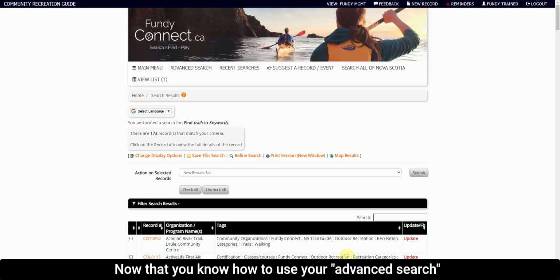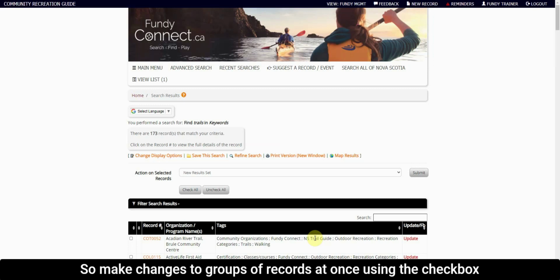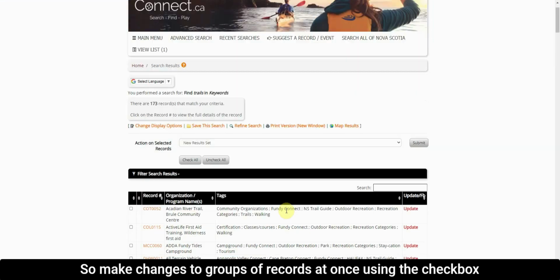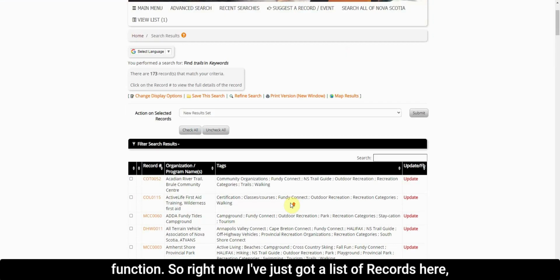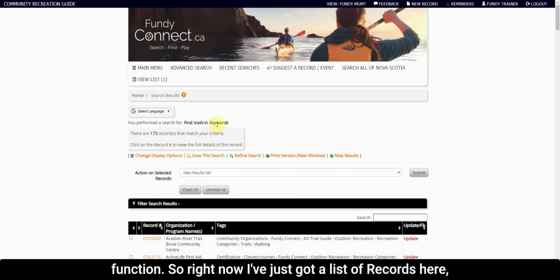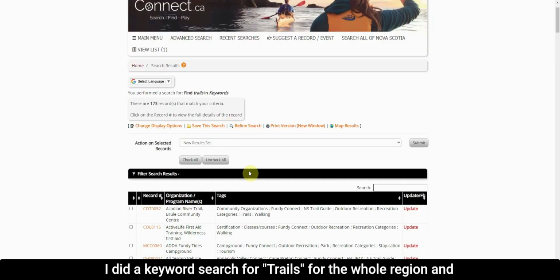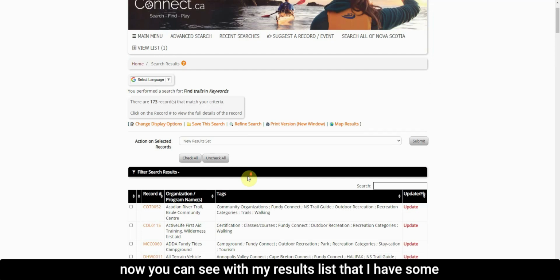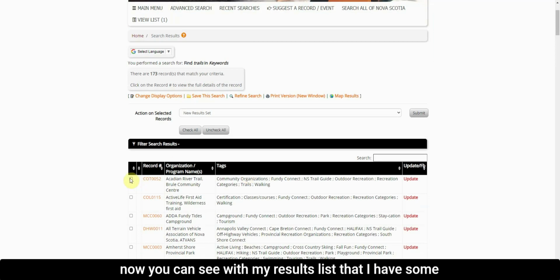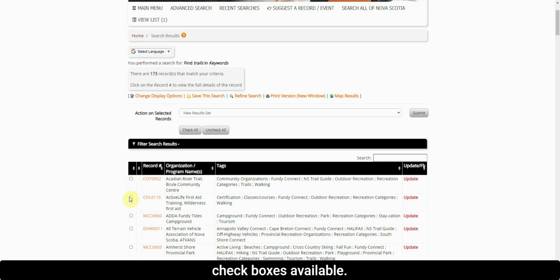Now that you know how to use your advanced search function and change display functions effectively, we're going to show how to do bulk changes, so make changes to groups of records at once using the checkbox function. So right now I've just got a list of records here. I did a keyword search for trails for the whole region. And now you can see with my results list that I have some checkboxes available here.